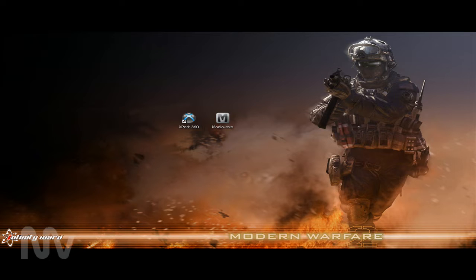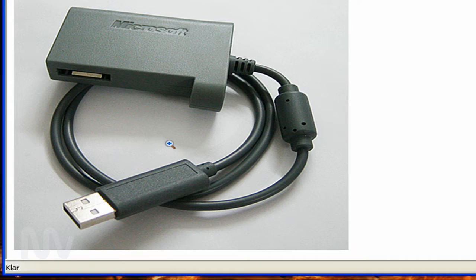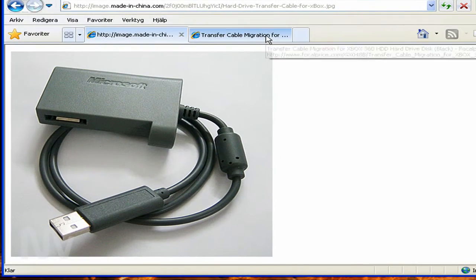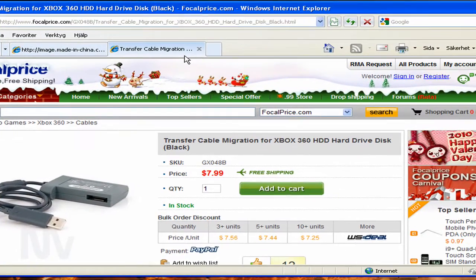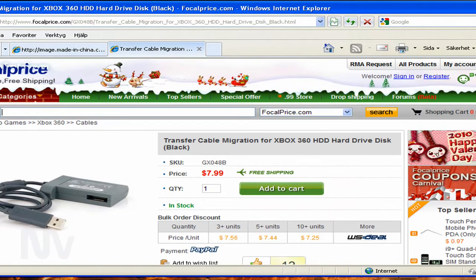So what you want to do is buy a transfer cable, which looks like this. This is a transfer cable, so you can hook up your hard drive to the computer. You can buy your transfer cable at focalprice.com if you want to. It's a very low price and I recommend the site.